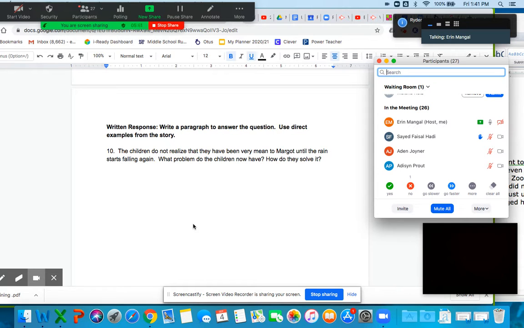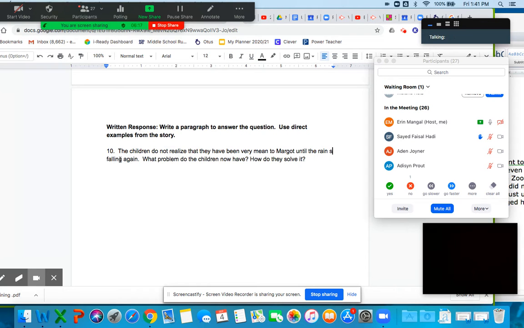So here's the question. The children do not realize that they have been very mean to Margot until the rain starts falling again. I thought that should say stops falling. I believe it stops falling. What problem do the children now have? How do they solve it? So I'm sorry, guys, on your actual document, that should say when it stops. It's starting to stop. Do you remember when the little girl puts her hand out? No, it starts. I'm so sorry. My goodness. It starts.